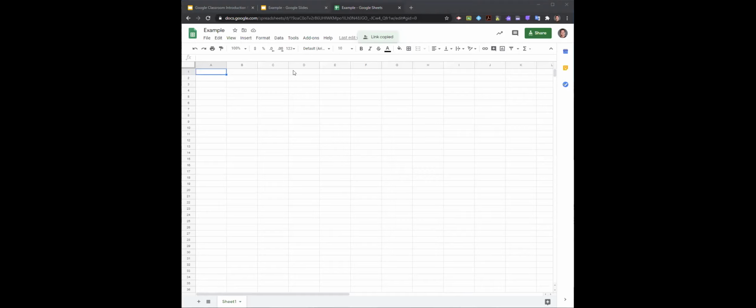So we are in Sheets right now. So this is another thing you can assign as a Google Classroom assignment. And then you can say item, apple, orange, and then cost. Let's put 89 cents. So then you can start doing averages and formulas and all this kind of stuff.